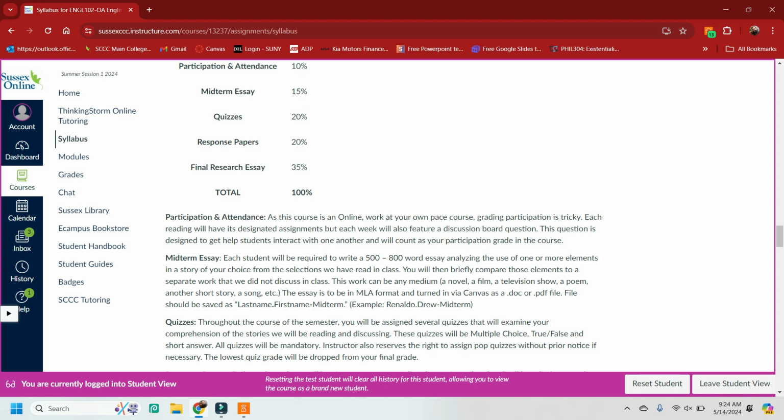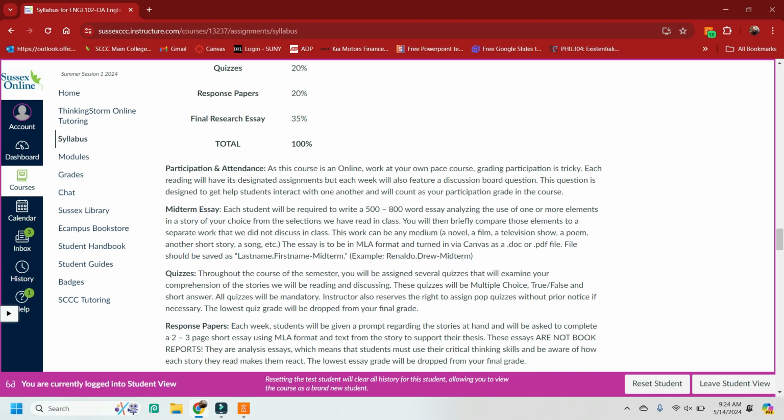Throughout the course of the semester, you'll be assigned several quizzes that will examine your comprehension of the stories we'll be reading and discussing. These quizzes are multiple choice, true, false, and short answer. They are mandatory. I reserve the right to assign pop quizzes without prior notice if necessary. Probably will not be doing that in the online course. And then again here, the lowest quiz grade will be dropped.